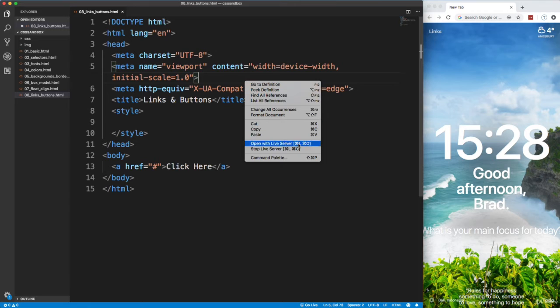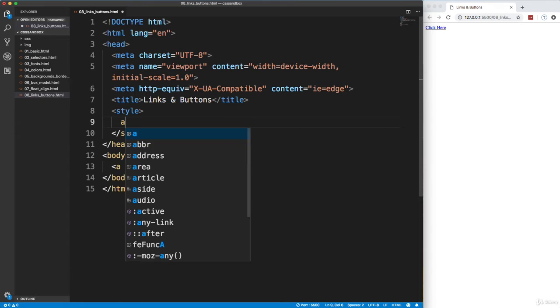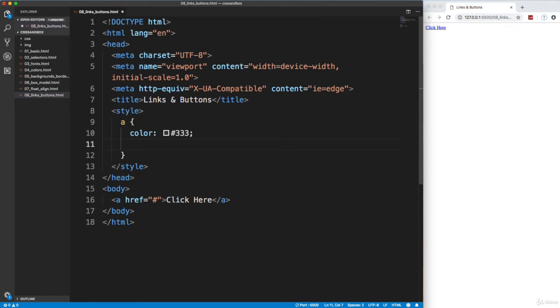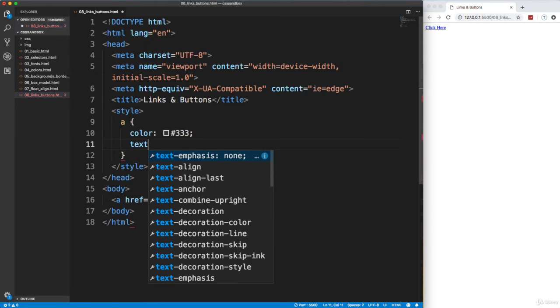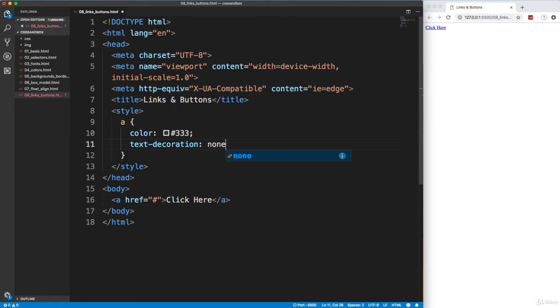Let's open it up with Live Server, and we just have a simple link, and it's going to be blue by default with an underline, which doesn't look very good. So I'm going to grab onto that A tag here, use that as a selector, and I'm going to change the color to a dark gray. And then to remove the underline, we want to use the text decoration property, and we want to set that to none. Okay, so the default is underline, but we're going to set it to none.